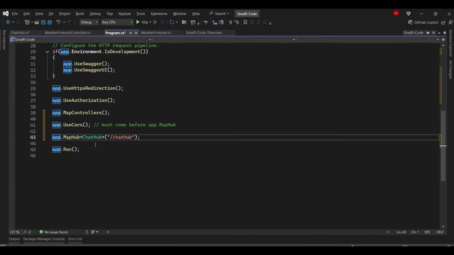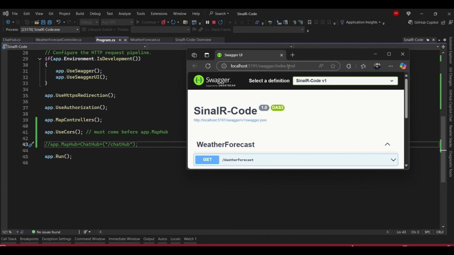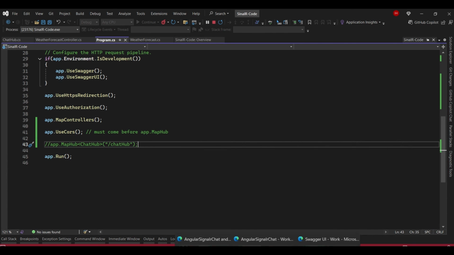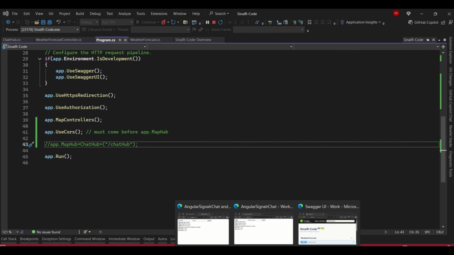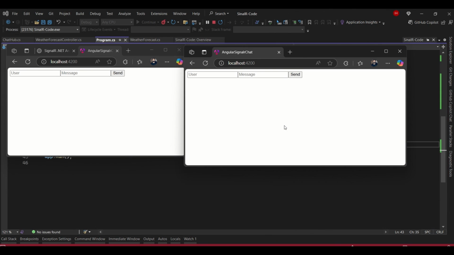I can give you in real time. So I'm going to comment this code. I'm going to run it now. Okay, so it is running on 5191 right now. My other application should also work. Here you go.